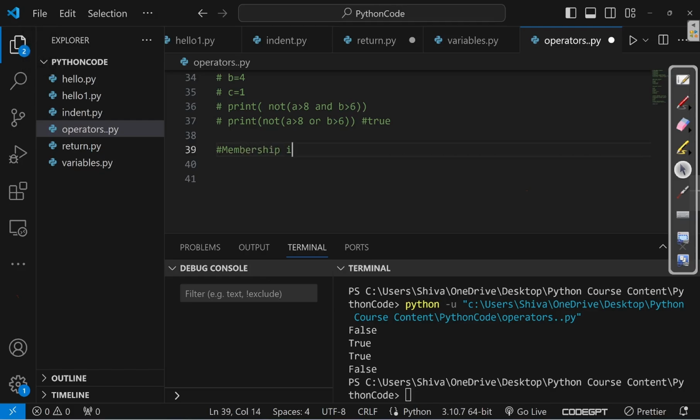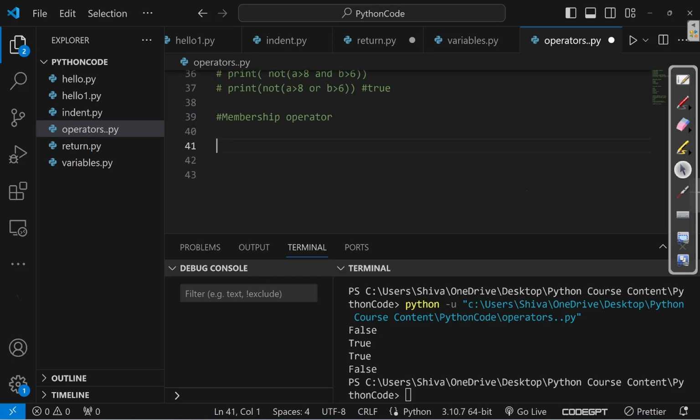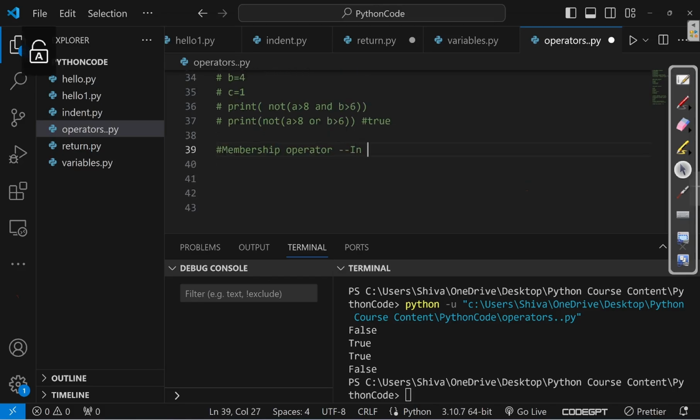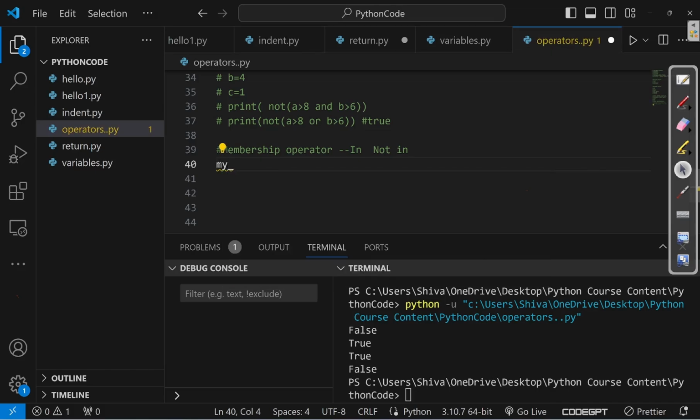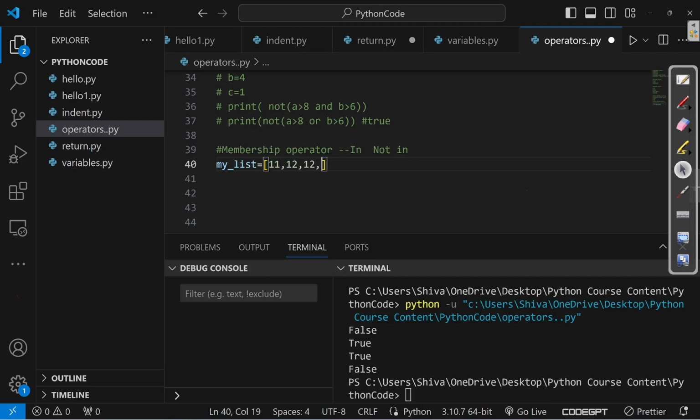Membership operator. In membership operator, we have the in operator and the not in operator. So first, let's discuss the in operator. Here I am creating a list. In Python, we have a variable called my list. Inside this, I am storing 11, 12, 13, 13, 14, 15.